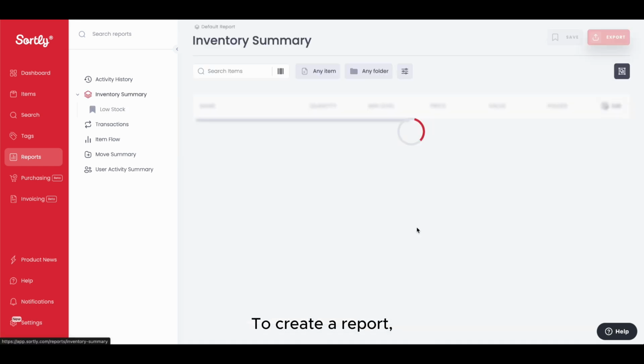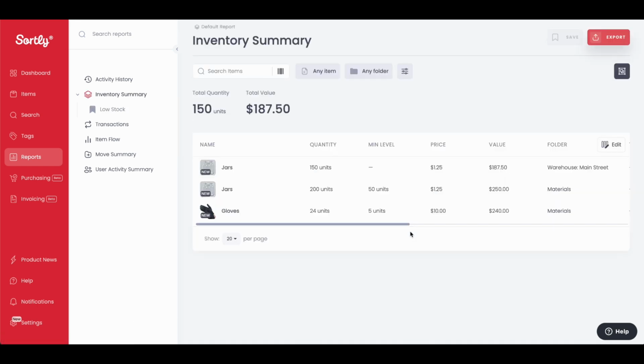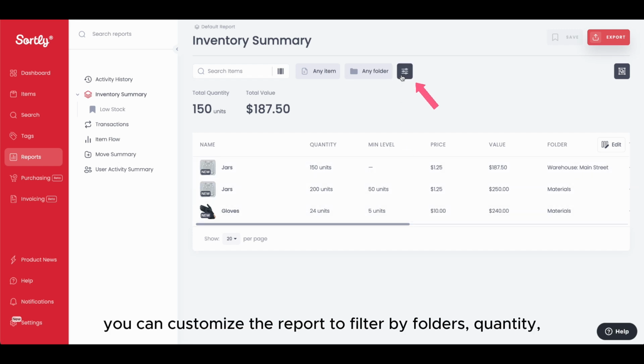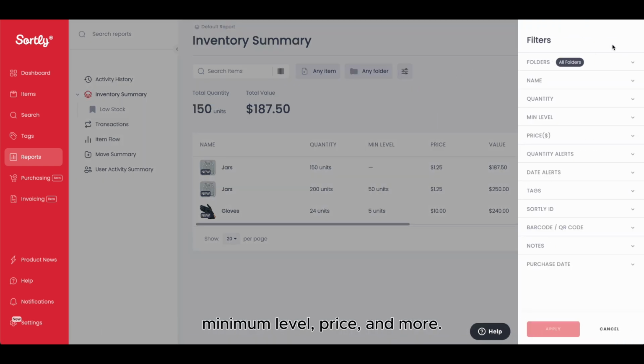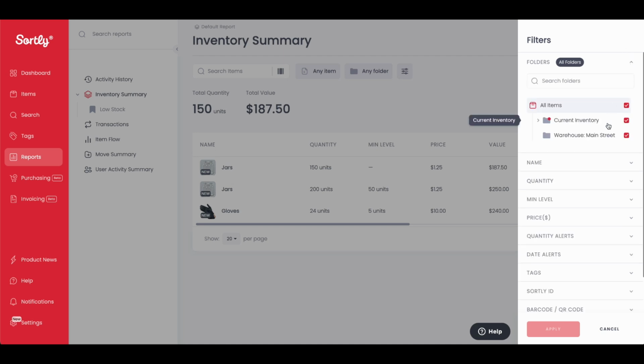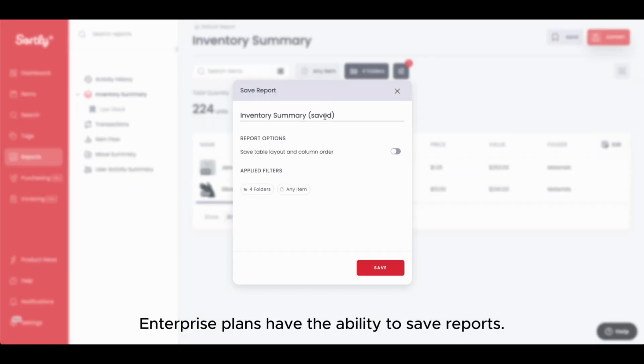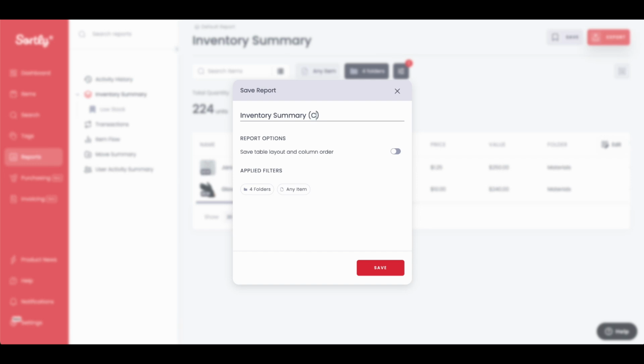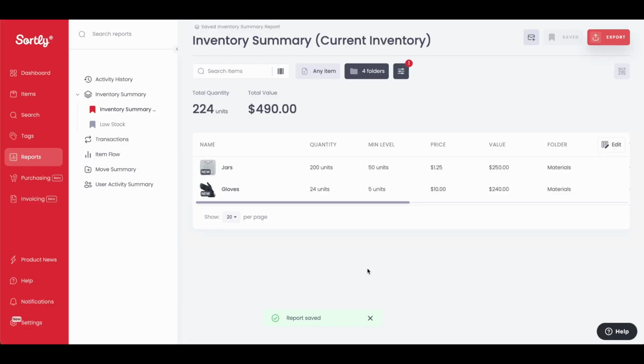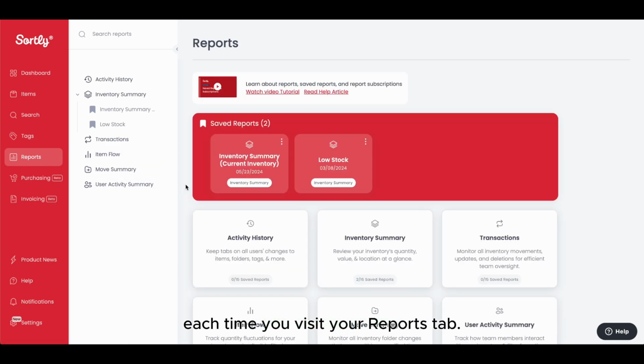To create a report, start off by choosing the type of report you need. From here, you can customize the report to filter by folders, quantity, minimum level, price, and more. After you've applied your filters, those under Ultra and Enterprise plans have the ability to save reports. You also have the ability to save this layout and see what filters were applied. Now that you have saved this report, you can easily access it each time you visit your Reports tab.